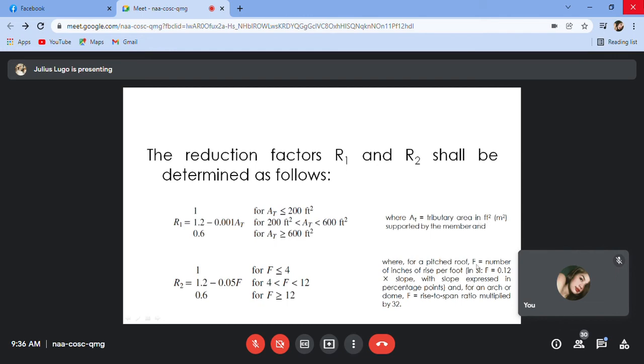And then yung inyong F, the number of inches of rise per foot in SI, F equals 0.12 multiplied by the slope, with slope expressed in percentage points. Okay, and for an arc dome, F equals rise to span ratio multiplied by 32. Pero we don't have arc or dome naman. Okay, it's always the pitched roof.